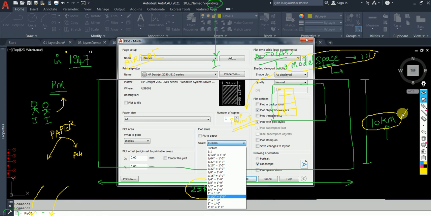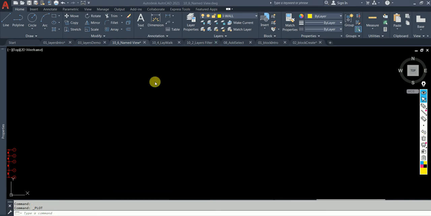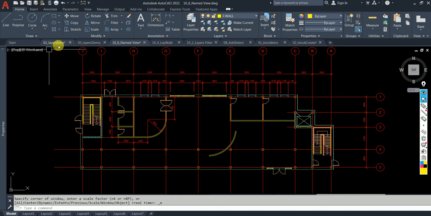Any comments? So I hope you get the picture. Whenever you're drawing, you never take the headache of scaling, because when you print, you can adjust or scale it based on what you need. Yes or no? Okay, so I hope this concept is clear. Let's move forward.